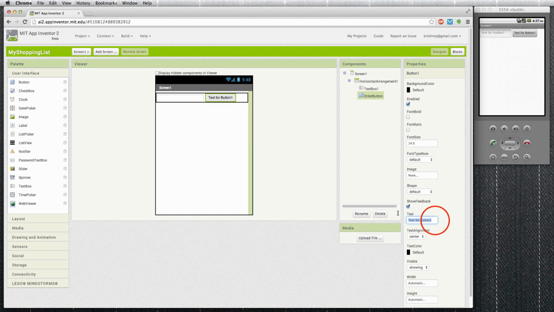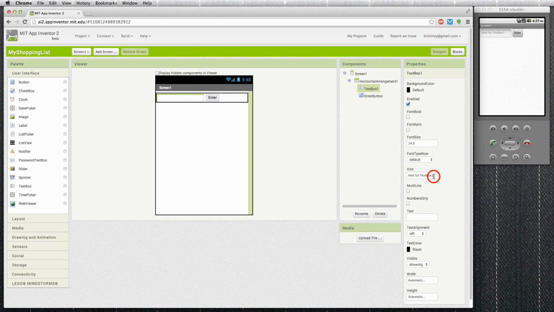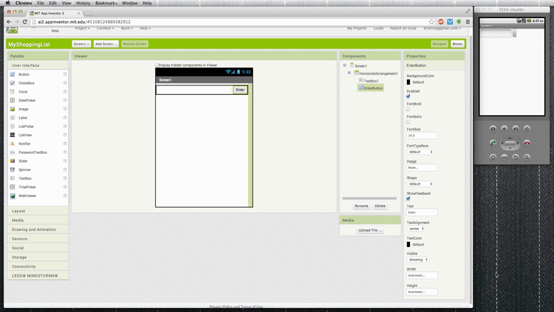I'm going to delete this text and I'm going to make it say Enter. For my text box, I'm going to keep the name as it is. I'm going to delete this hint. I'm going to change the width and height to fill parent. For my button, I'm going to change only the height, not the width, to fill parent. Now, these two components are going to be used for entering items.